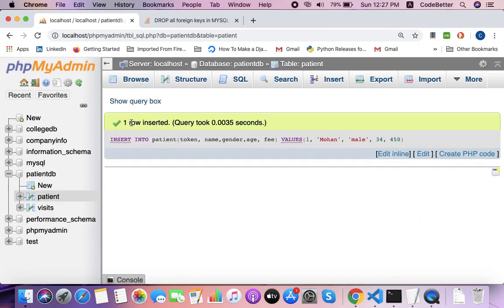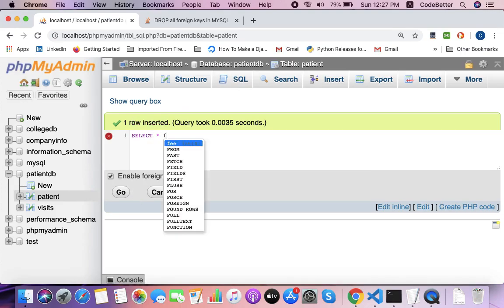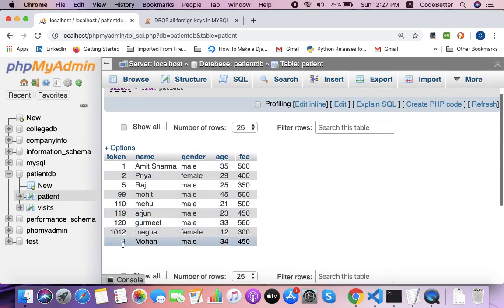One row inserted. Let us check the data. To check the data, we execute the query: select star from patient. You can see the data here. Now Mohan is inserted as the last record, and his token number is the same as Amit Sharma's. So by default, this table allows you to insert rows with a repeated or duplicate token number. So we want to restrict it.